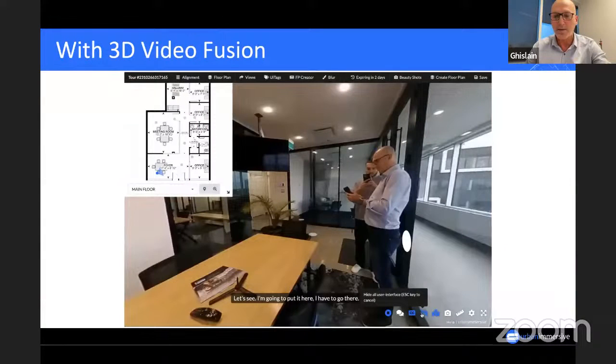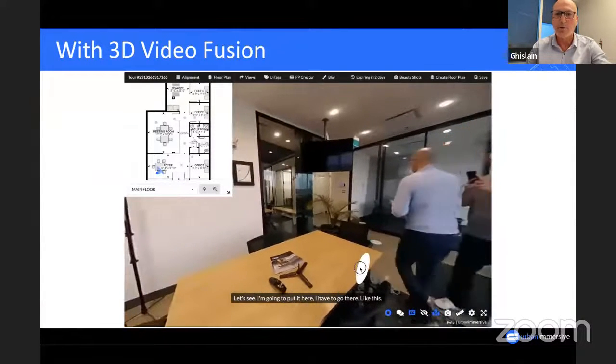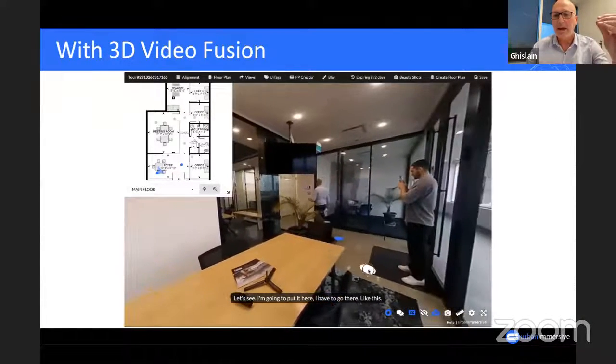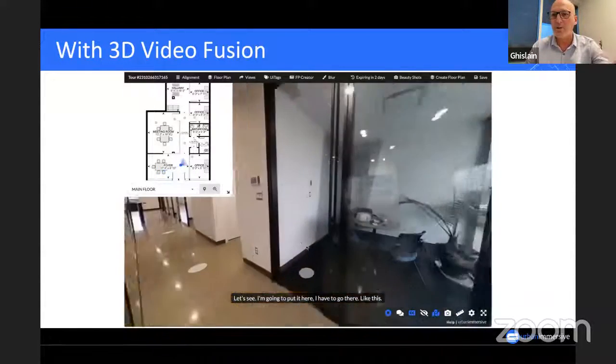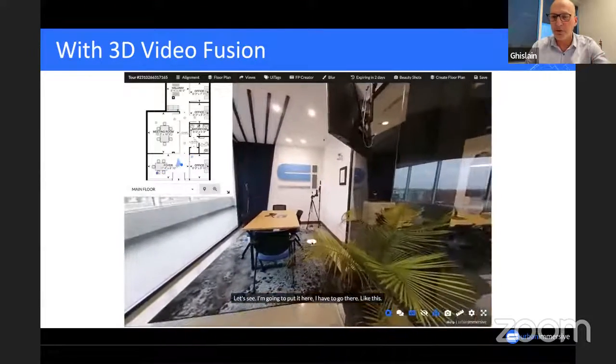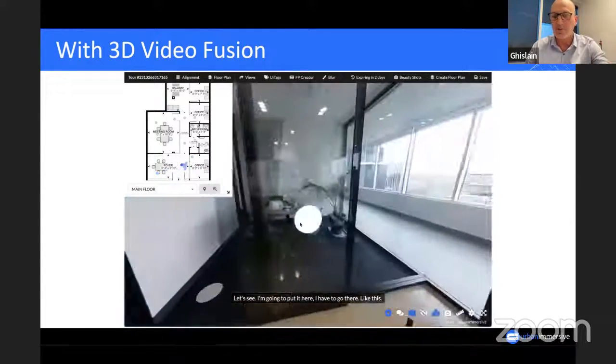This is a Z1 here. This is a Z1 video recording image quality. I think it's not good enough for a professional use of Video Fusion. So this is good for a 3D tour. This is good for a floor plan.